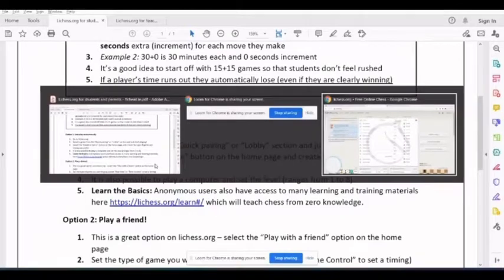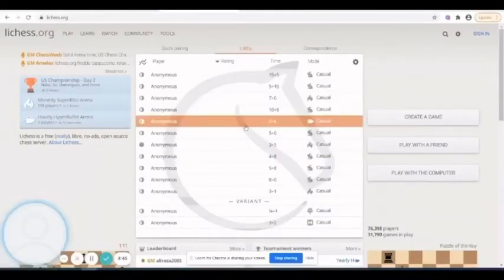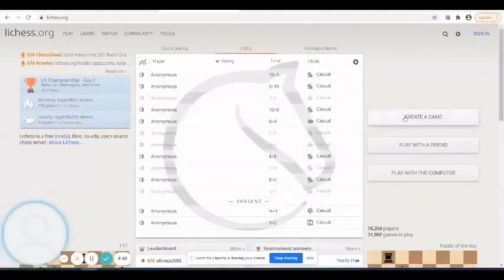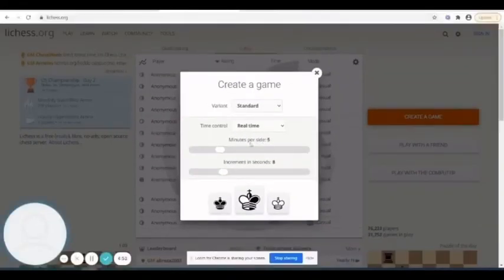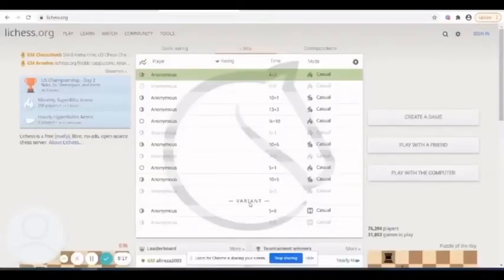An alternative is to create your own games. These people have created games and listed them in the lobby. I could also create a game. Standard, real time, 5 minutes per side, 8 second increments. Let's make that 3, let's make that 4. If I select the black and white king, that means I don't care, random side. If I click black, I will definitely be black. If I click white, I will definitely be white. Let's say I don't mind, so that's going to randomize.